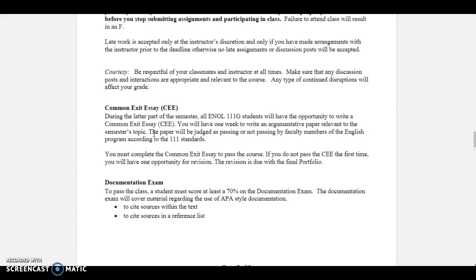Now, basically the way this works is the English department assigns a topic, and usually the common exit essay is done during a 2-week period, and that is listed in the syllabus. It is around, I believe, the end of March, early April, and you are assigned a topic. You have 2 weeks to work on it. During those 2 weeks, nobody can help you. I cannot help you. Tutors cannot help you. It is submitted. It is read by English 111 instructors.